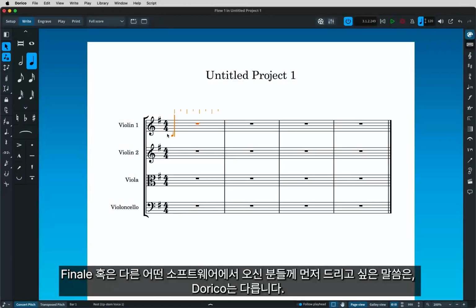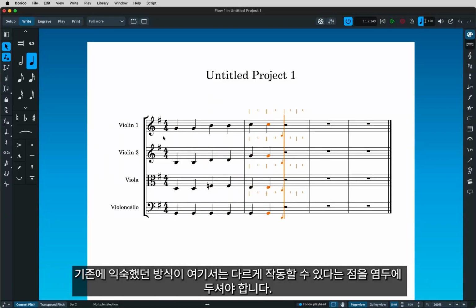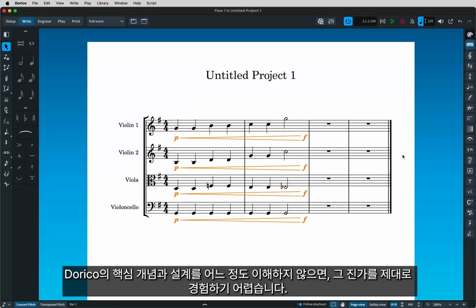The first thing I would say to anyone coming from Finale, or indeed any other software, is Dorico is different, so don't assume that everything is going to behave in the way you're used to. You won't get the best out of it without some understanding of its core concepts and design.